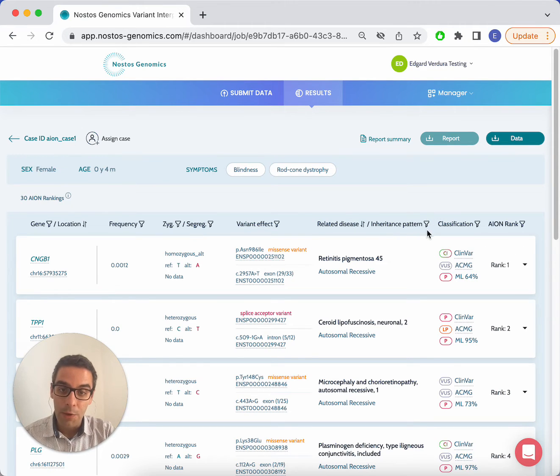Then we also can use the inheritance pattern filter, which is useful in those cases where a particular mode of inheritance is suspected. For example, a dominant mode of inheritance would be suspected when one of the parents is also affected in the family. This filter can effectively be combined with zygosity and segregation filters.